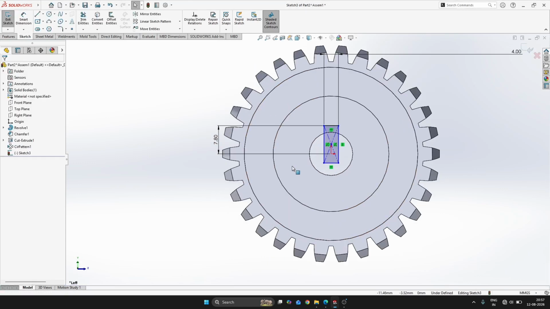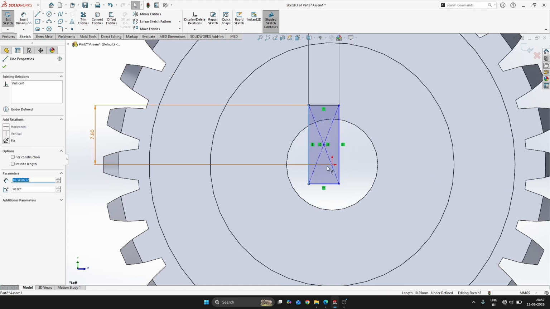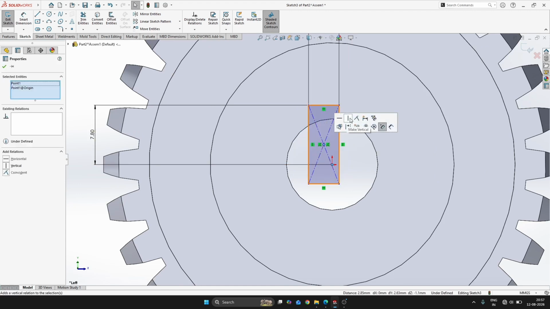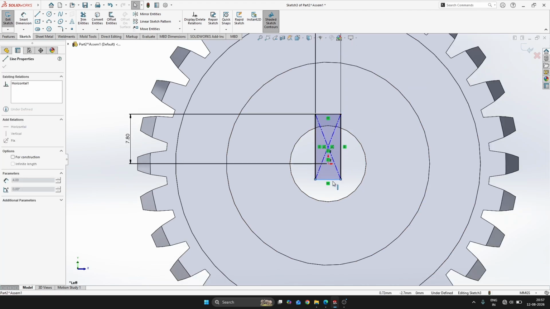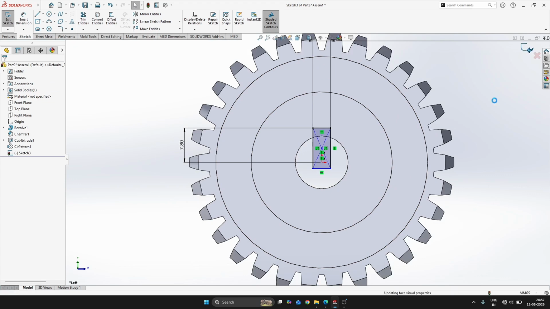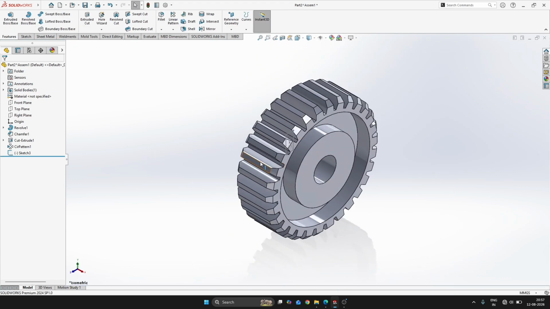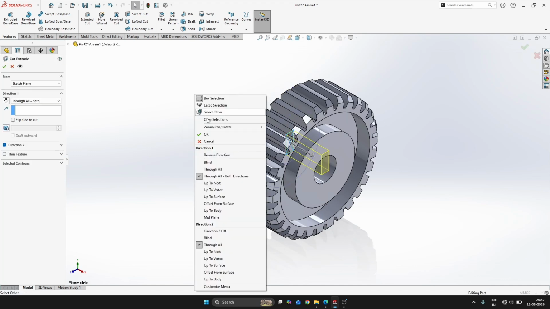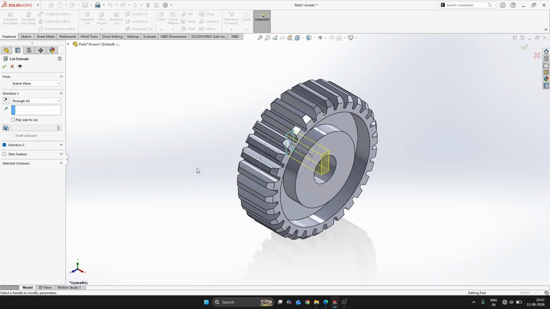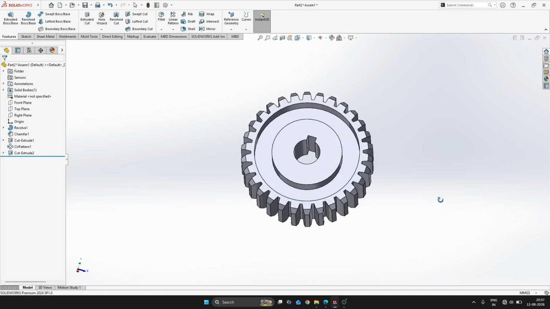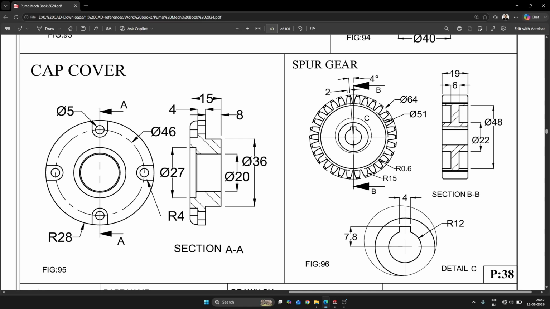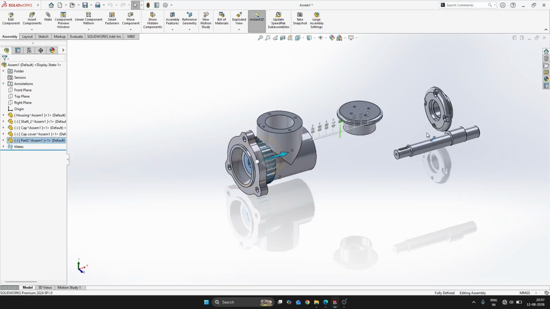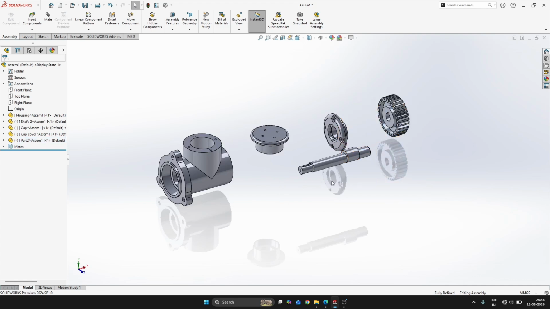The sketch is not fully constrained. At least we need to constrain these lines. So select this origin, select the center point of the rectangle, make sure vertical. So you don't have to constrain this line. Anyway, you can, but I don't want to do that. So select the sketch, cut extrude, through all. Okay, so the keyway is also created. Save it, close it. Let's drag it out a little like this and rename it spur gear. Okay, the remaining parts we'll see in the next video, right?